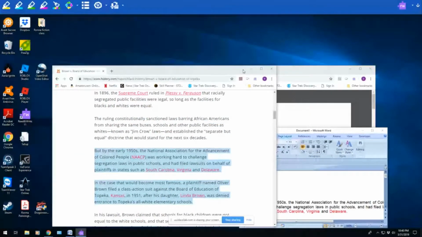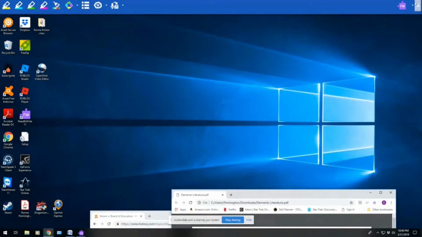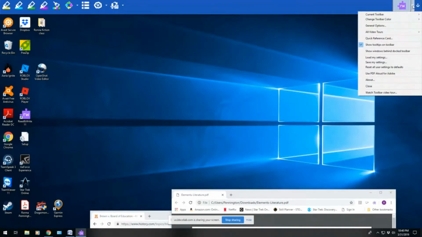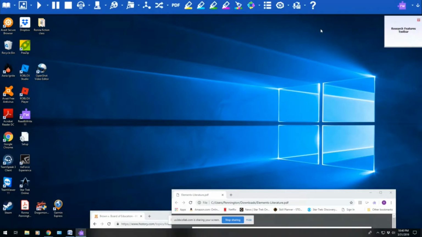show your entire toolbar. Now, to make sure we are in the Research Features toolbar, we'll click on the menu button drop-down, go to Current Toolbar, and you'll see that we're at Study Skills Features. We want to be at Research Features, so let's click there. And all of the research features open up, and you can see it's confirmed by the little pop-up.